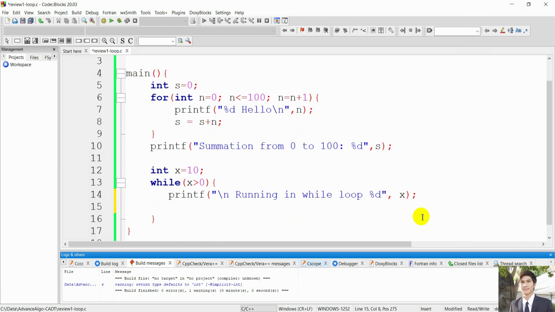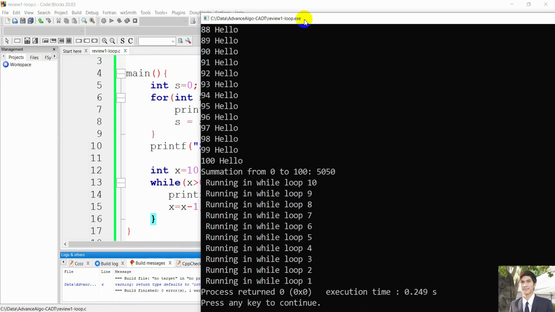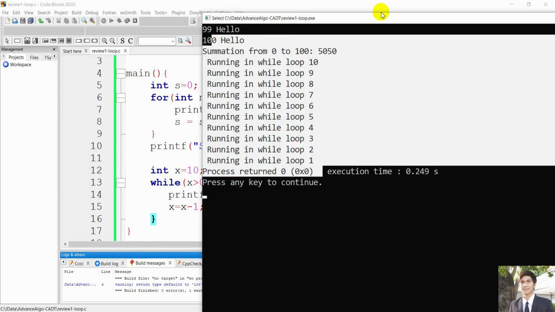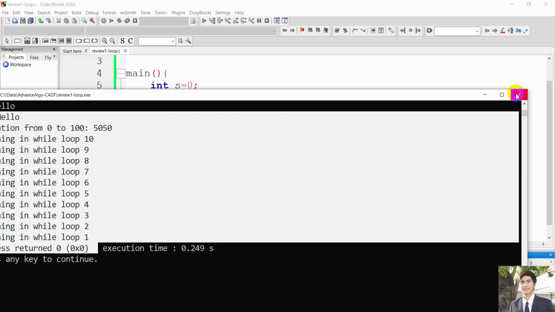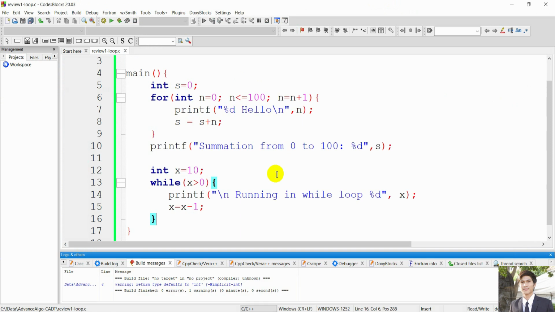So I'm gonna say x equal to x minus 1. Each time the loop runs again, x is decremented by 1. It keeps reducing until it reaches 0. When it reaches 0, is the condition true now? No, because x is equal to 0. So we stop there. So we run it again. Okay, I forgot semicolon again, as you can see on the error build message. Okay, so we got that. That's correct.